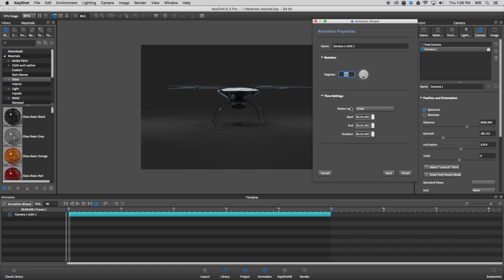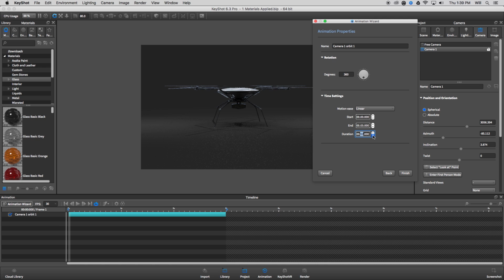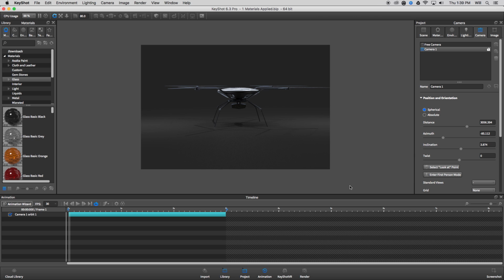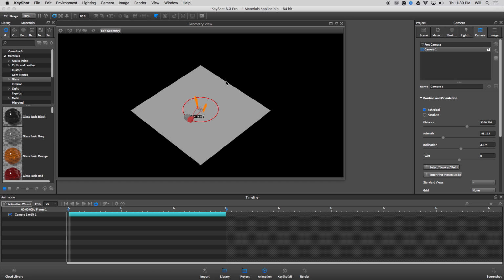We'll use a linear motion easing. And for me, 5 seconds is a little too long. I'm going to go down to 3 seconds for a full circle, and then I'll hit finish. And we can go ahead and play that back, and you'll notice it plays fine, but we got a lot of noise. This is when I would suggest going into something like our geometry view, which I'll hit O on the keyboard to bring up.